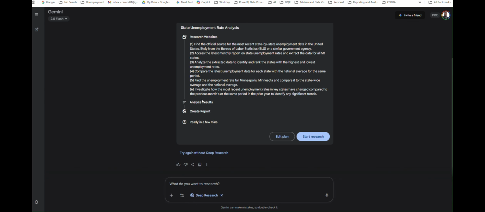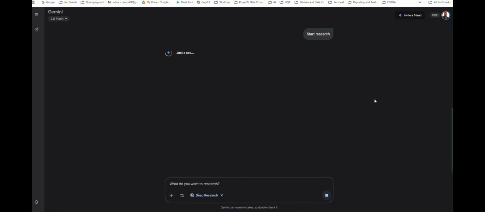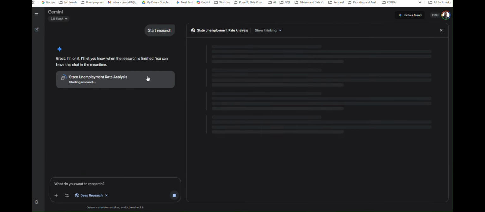So it's going to research and analyze the results, create a report, and it'll be ready in a few minutes. You can do this without the deep research, and it comes out a little bit differently, but this is an additional great option that you have. So I'm going to click on start research and talk a little bit about some of the stuff that you'll see here, but then it can take a little while, so I'm going to skip us ahead a little bit after I talk about what we'll see here.